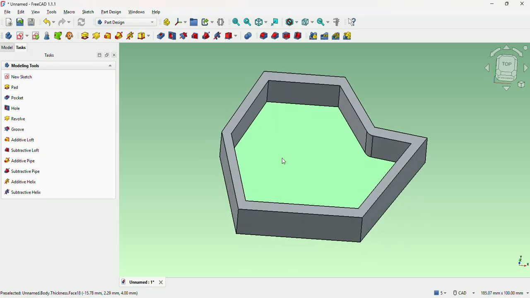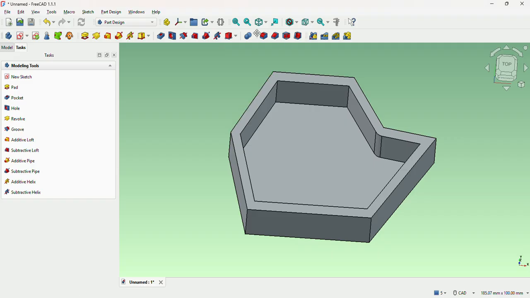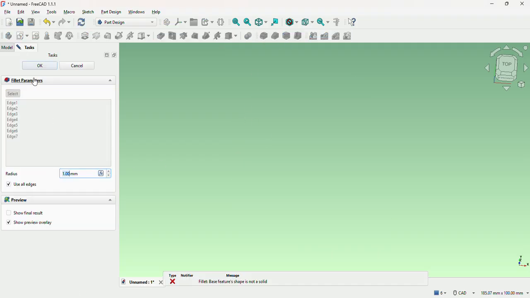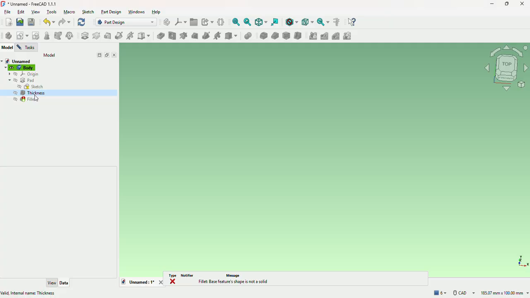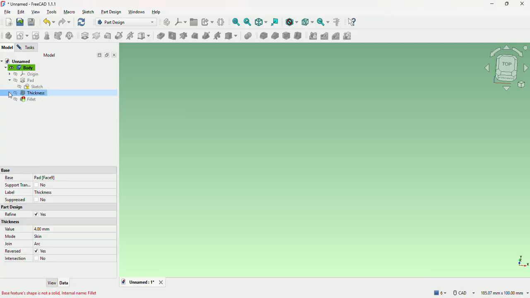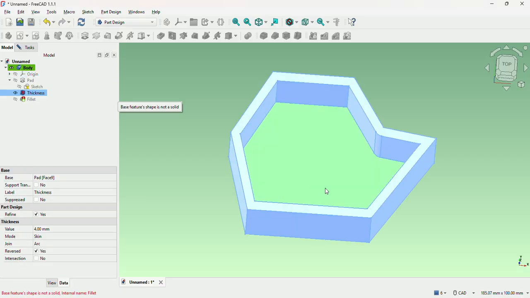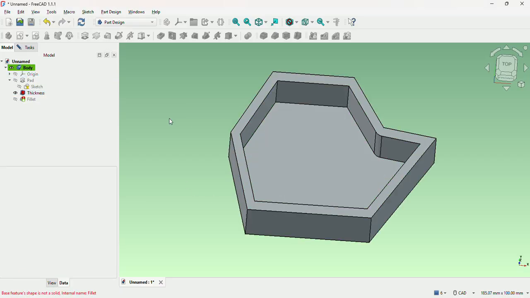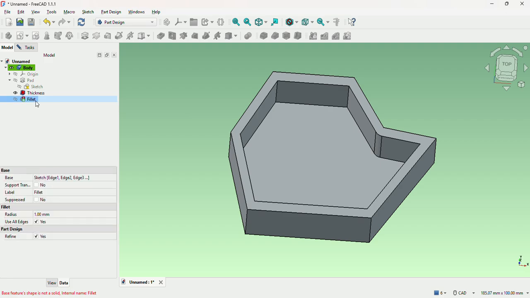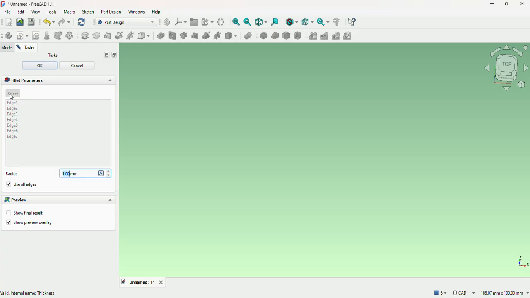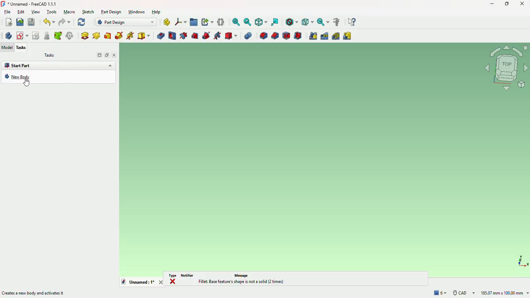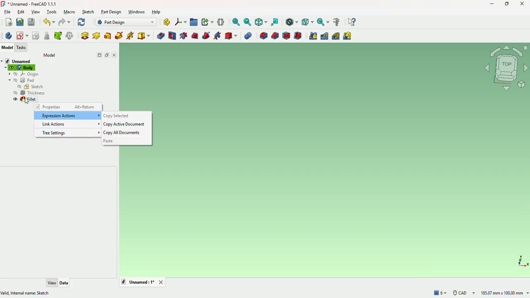So let's see what else we can do with it. Let's put some fillets in here. Back to the model. Let's go here. Okay, so let's go here and put these fillets in. Let's cancel. Wrong selection. Like I say, I'm still kind of new at this myself. I've been playing with it for about 3 weeks. Let's delete that one.